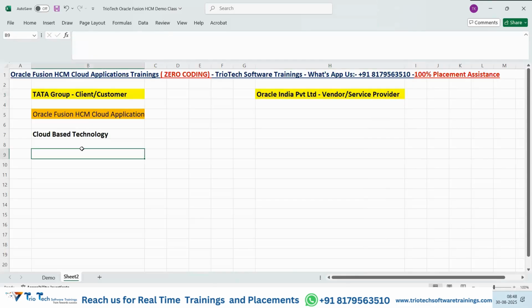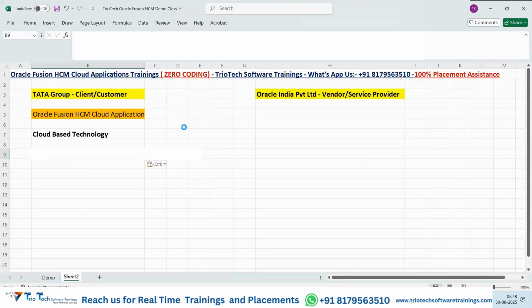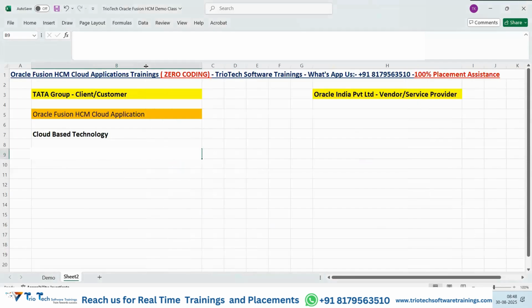How will the product be delivered to Tata Group? In which form will the application be delivered? Just in the form of a URL. This is our Oracle Fusion Cloud Applications team. Just in the form of a URL. So this is our Oracle Fusion HCM Cloud application.